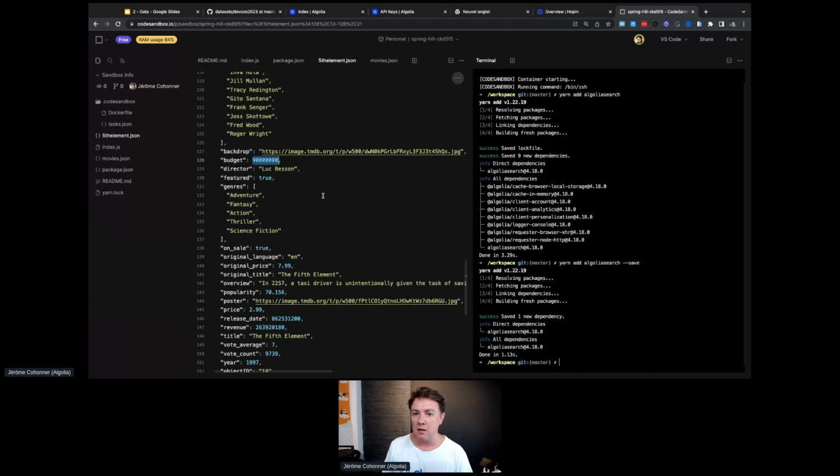Note that budget here is an integer. Don't forget, if you need at one stage to do numerical comparison, make sure you are sending numeric values, because I could send something like that. It would look almost the same, but it's a string. I won't be able to make a filter on it like any movie with a budget over 500K, something like that. So make sure about the data format you are sharing.